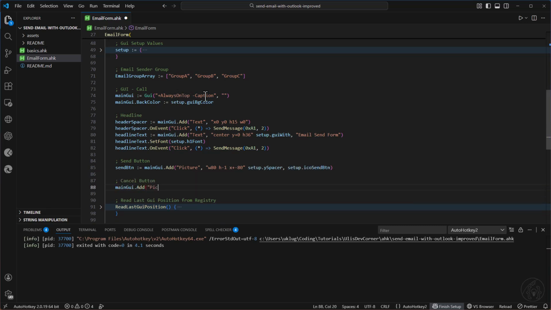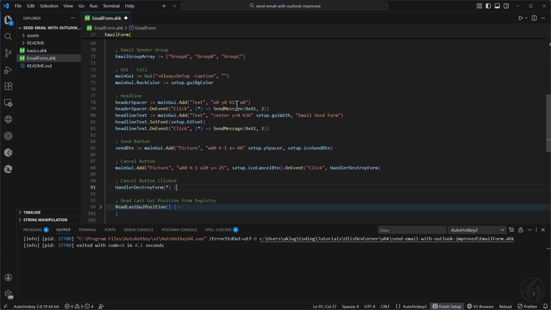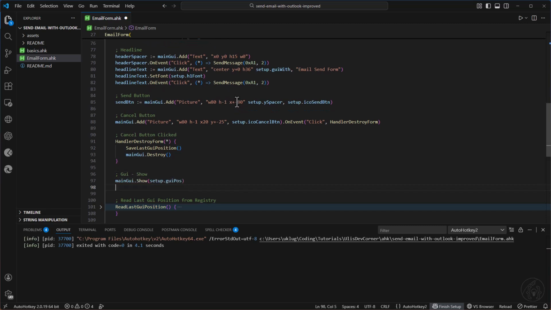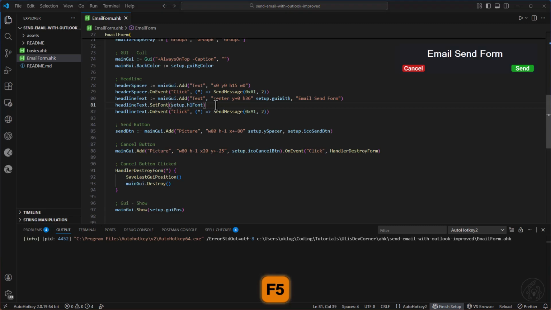I removed the caption, which means I have to take care of everything usually provided by Windows for a GUI, like the title bar and everything. I will show you how it looks when it's not there. Here we can run that now. And as we already have our destroy handler where we close the GUI, and as well we save the last GUI position when we cancel that one.